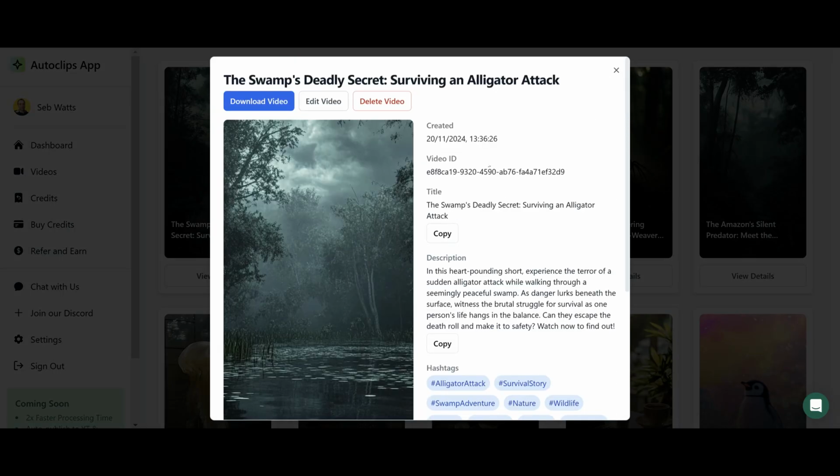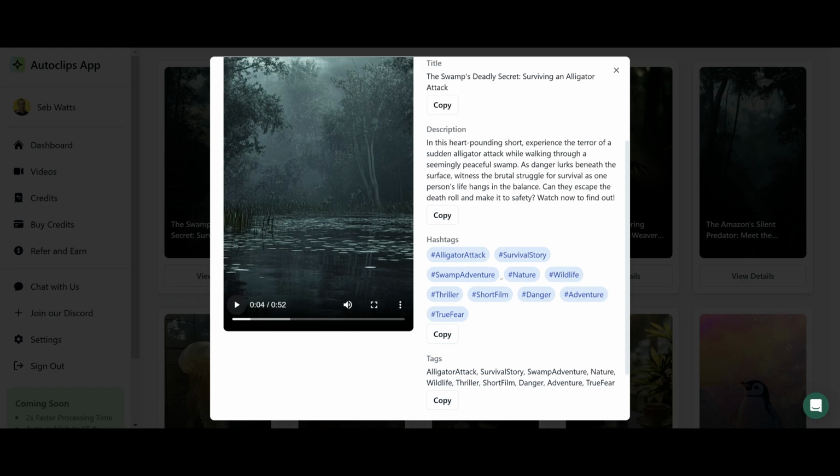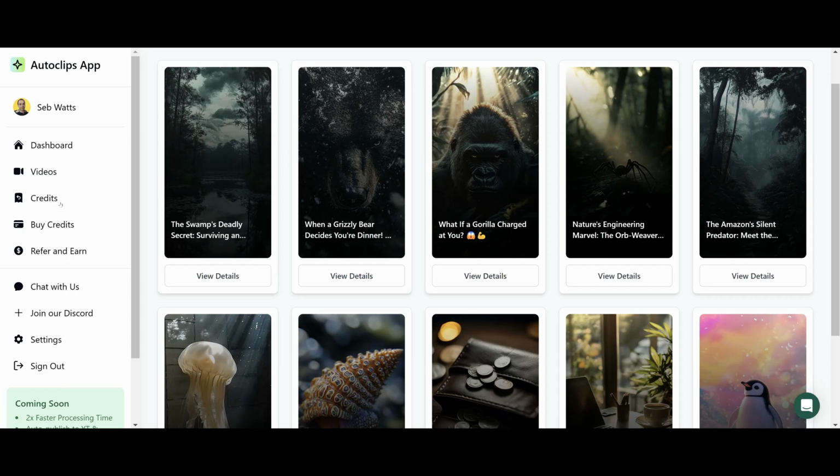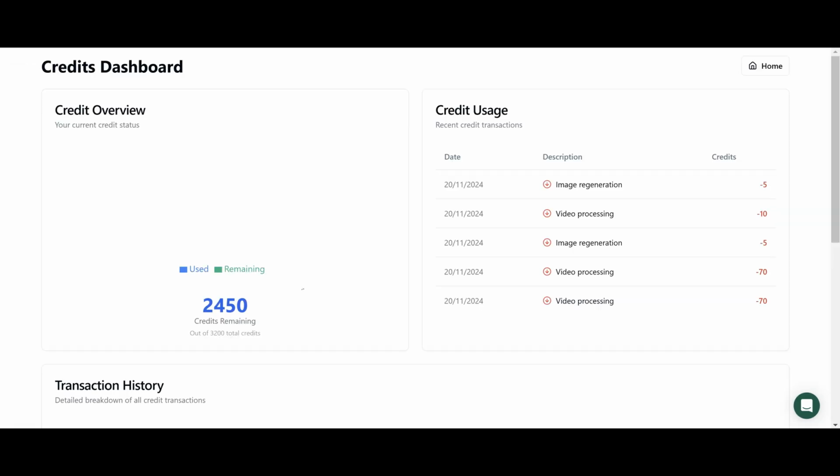And on the right here, you can see when the video was created, the ID, the title, the description, the hashtags, and the tags, and these are all generated by AI after you've created the video. You can also edit the video or delete the video. And on the left here as well, we've got credits.